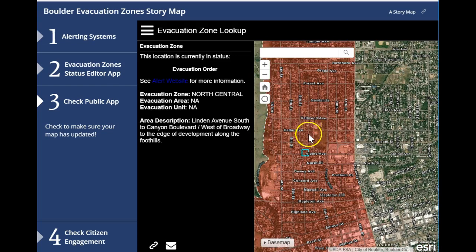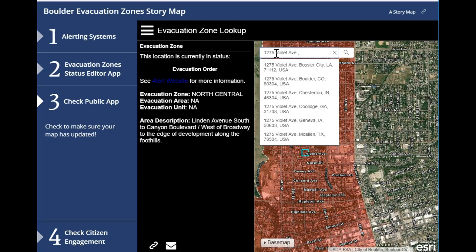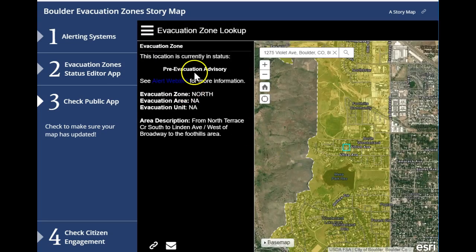When this app opens up, I can type in an address. And it'll tell me that I'm outside the evacuation zone. If I had typed in an address over here on Union Avenue, it would tell me that I'm in a pre-evacuation advisory zone, and I can go to this website for more information.